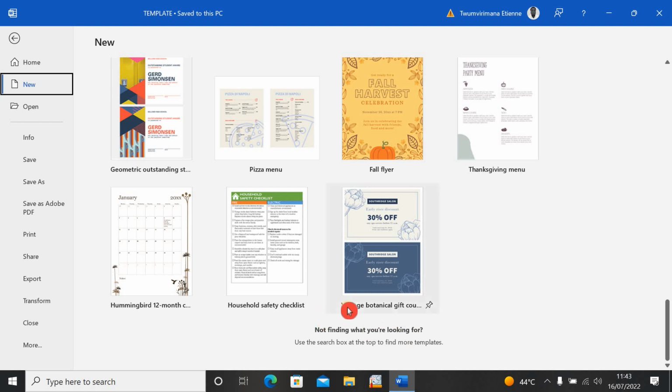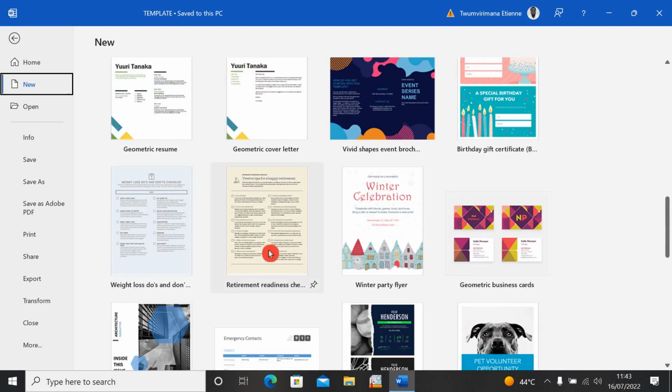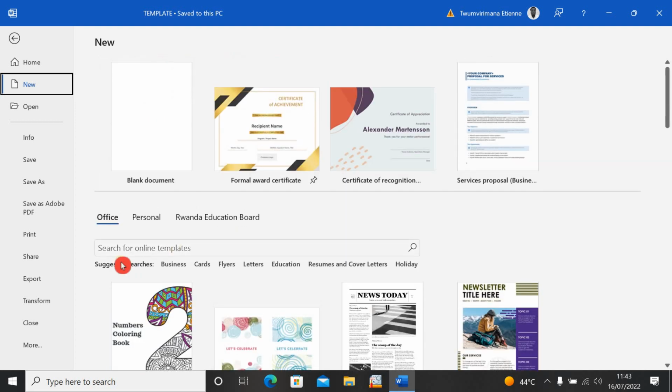Microsoft has many templates, and all of them are free. You can pick one and edit it on your own. You can even put your own words and your own font on the certificate. You can search for invitation, wedding invitation, cards, flyers, letters.